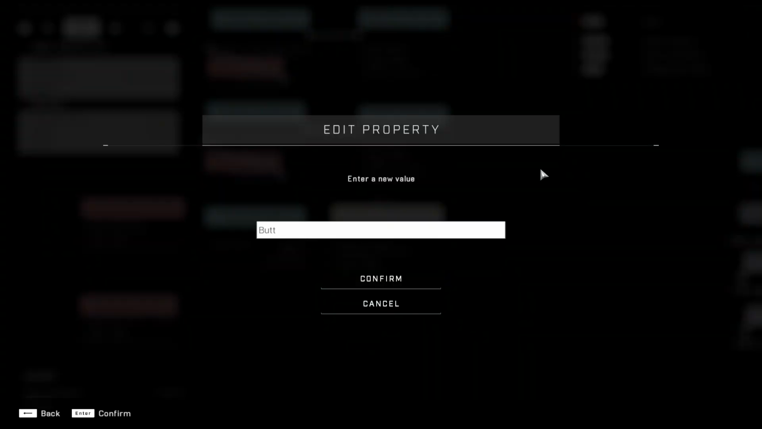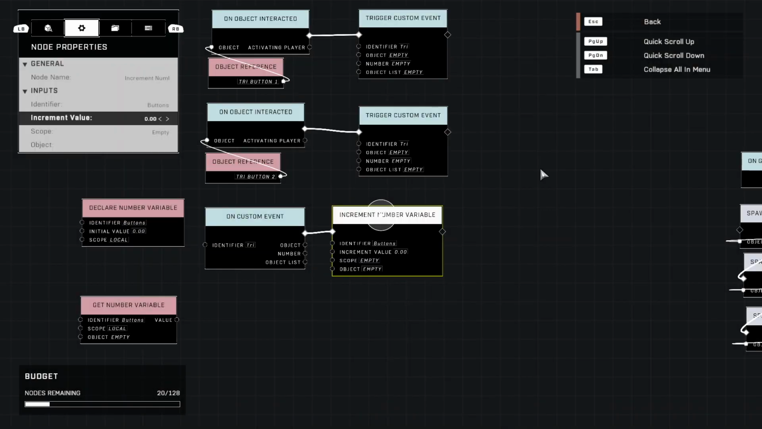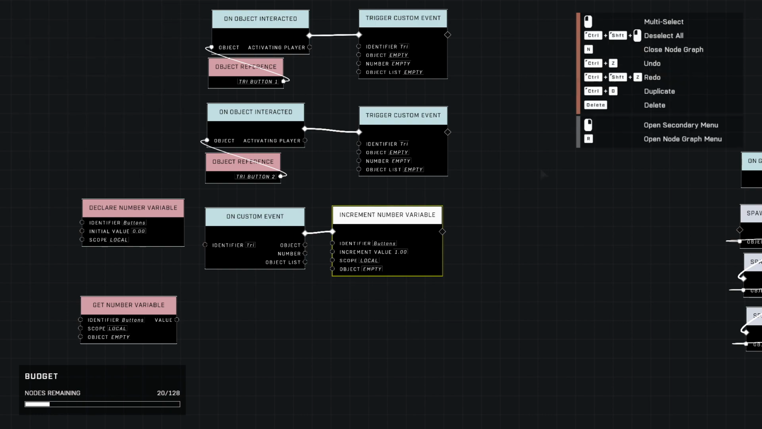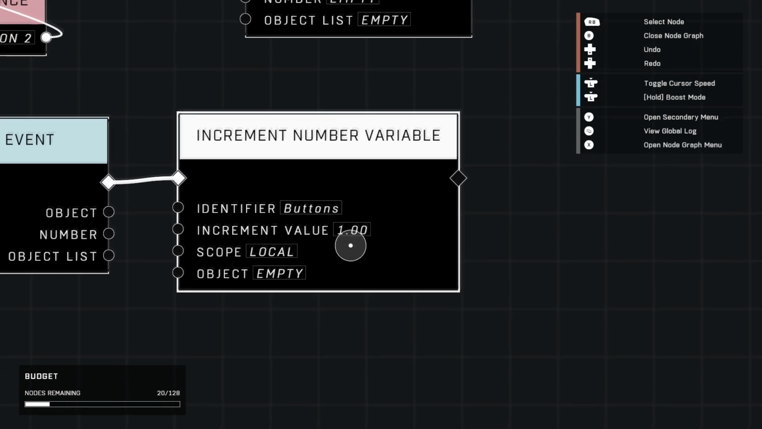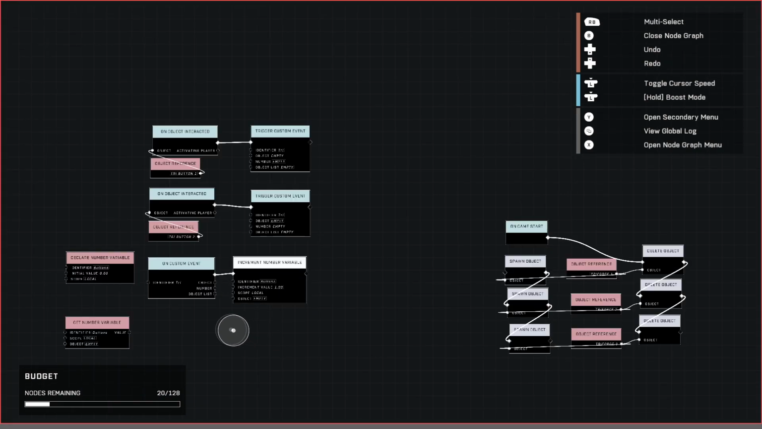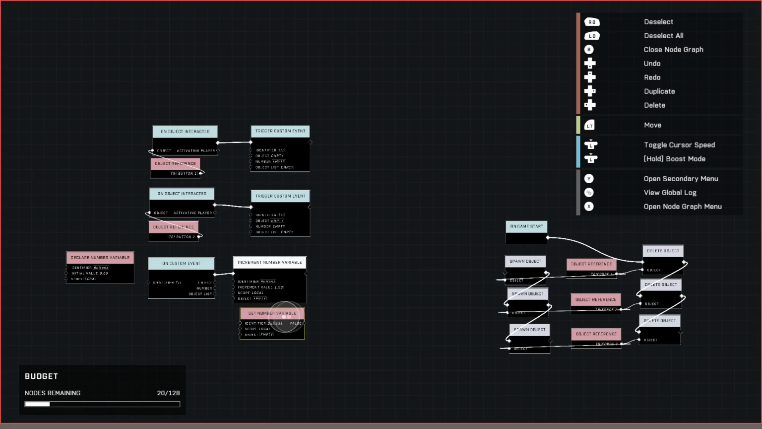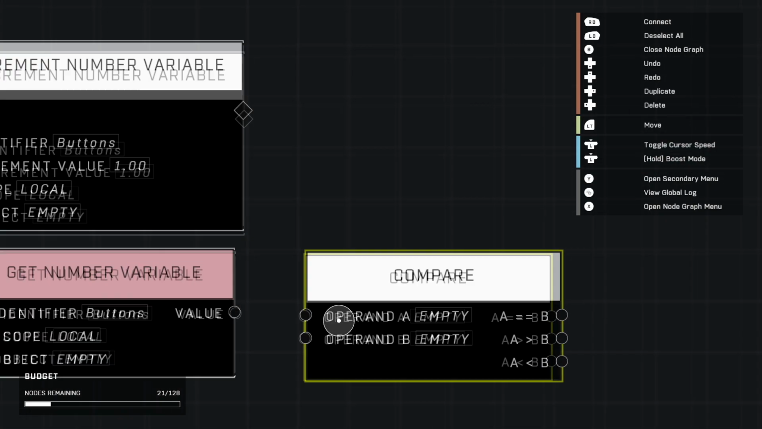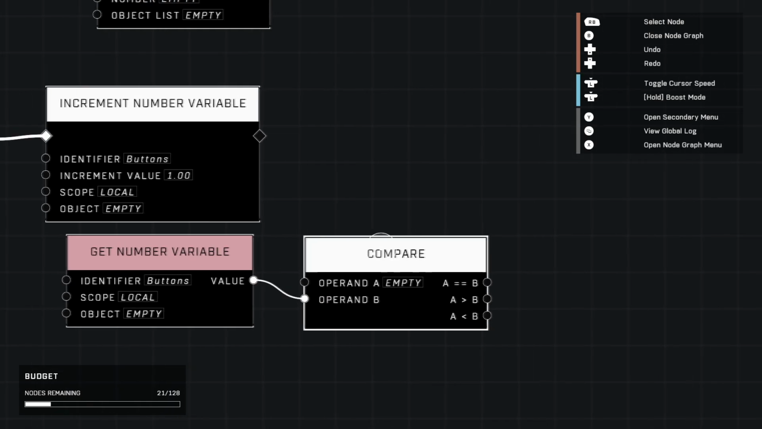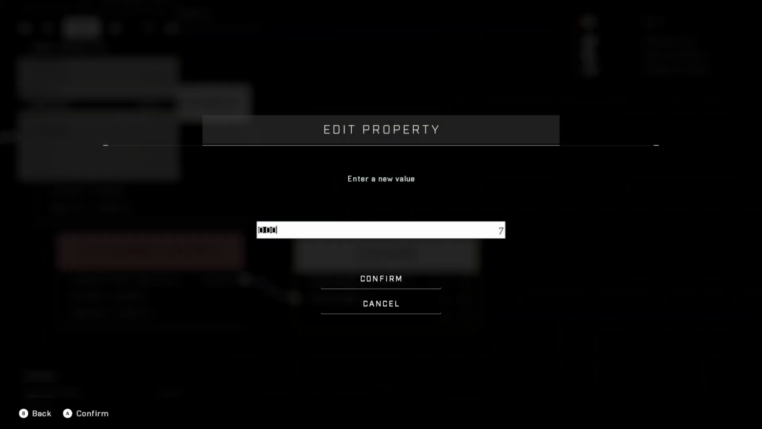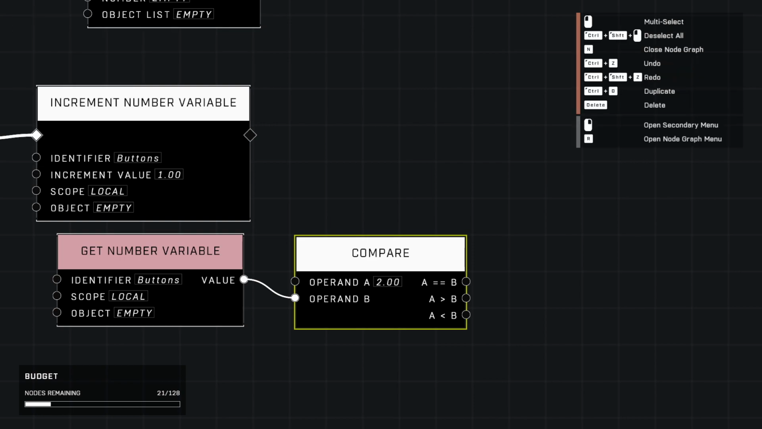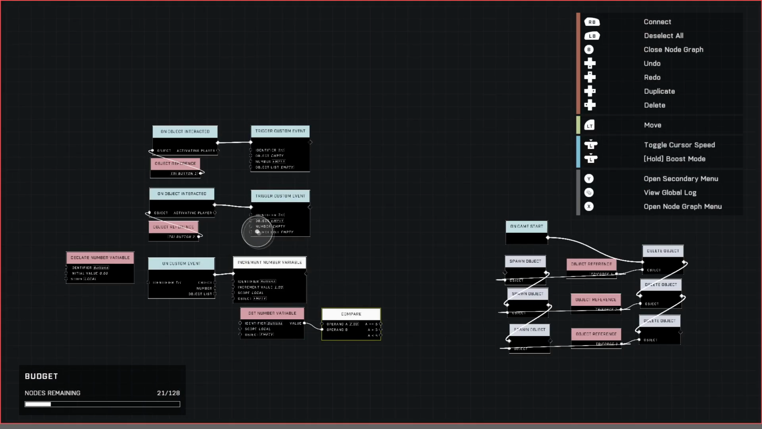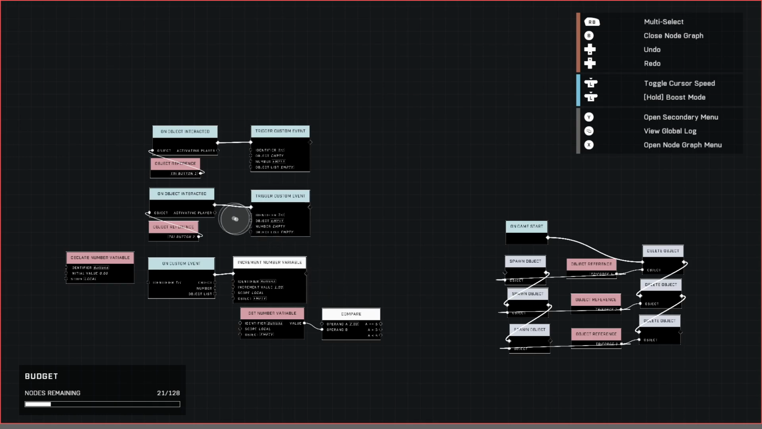So we're going to name this buttons because it's the same identifier as our number variable. And we're going to increment it by 1, scope local. Because every time a button is activated, it'll say, okay, this one button was activated. And then we're going to do something with that. Let's go over here, put this here, because now we're going to go into logic compare and grab a compare node. Go ahead and plug get number variable in here. And the operand A, you're going to want to make sure is equal to the amount of triggers you have. So I have 2 buttons, it is 2. If I had 3 buttons, it would be 3, and so on.